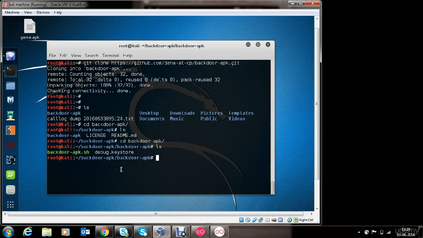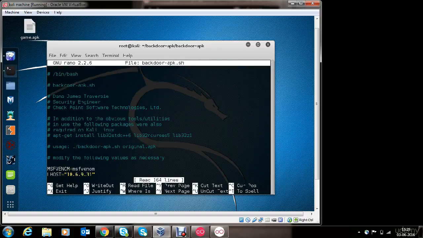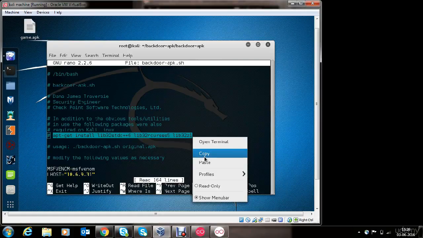Now before we can make use of this shell script for backdooring Android applications, we need to do some configuration settings in the shell script. We'll make use of nano text editor for the same. Once again, thanks to the contributors for such a wonderful script for backdooring Android applications. Also, as you can see, there is a dependency for this script to run properly.